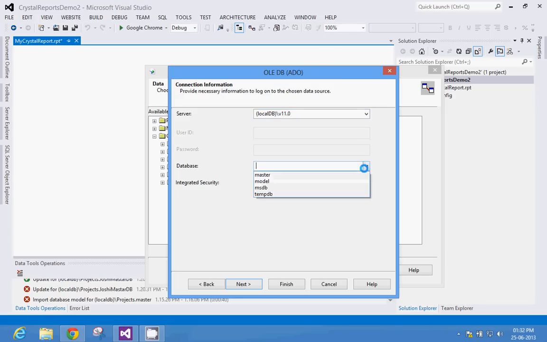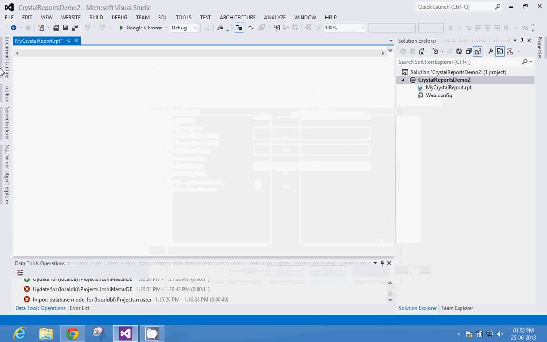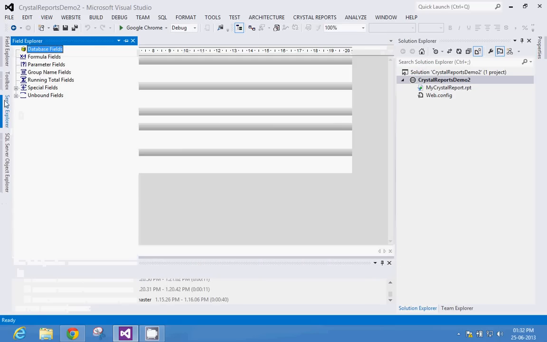Database what? Okay, it's not showing mine. Let's cancel this and cancel this also.